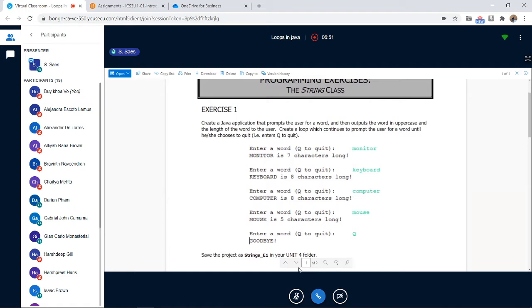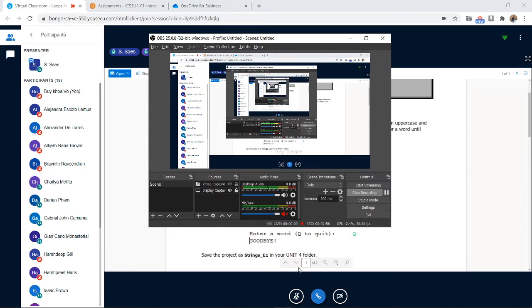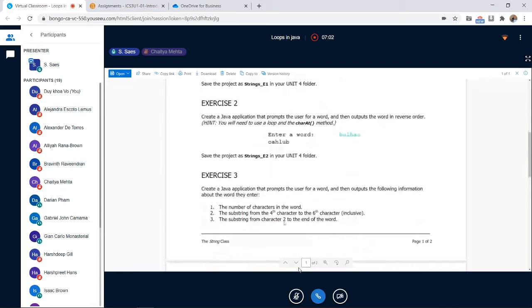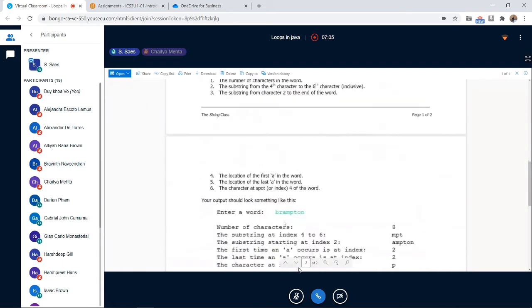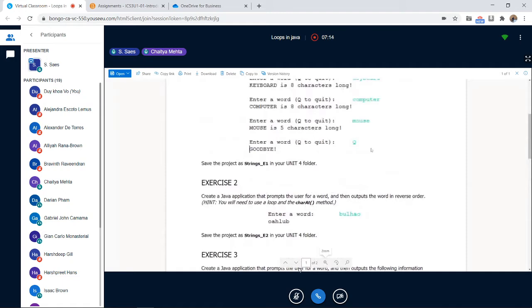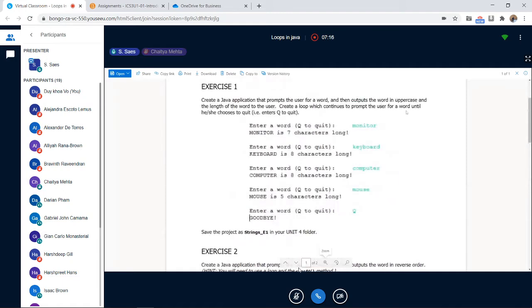Does that answer your question, Katya? Miss, I figured out how to do that, but I don't know how to make a loop. I see, the loop is different. But where does it ask you to do the loop? On the first one it says make a loop until they say Q to quit. Oh, okay. Then you can't do it yet because I'm going to teach it now. So let's not worry about this one until I teach it.